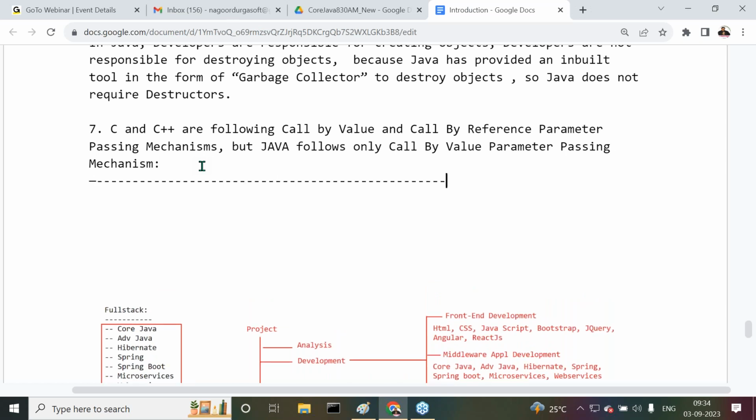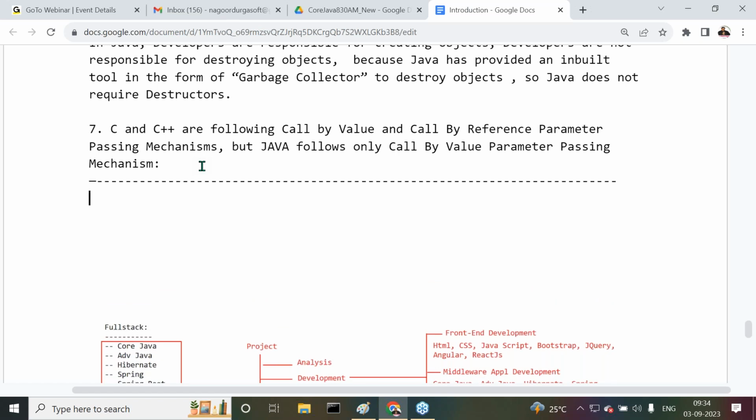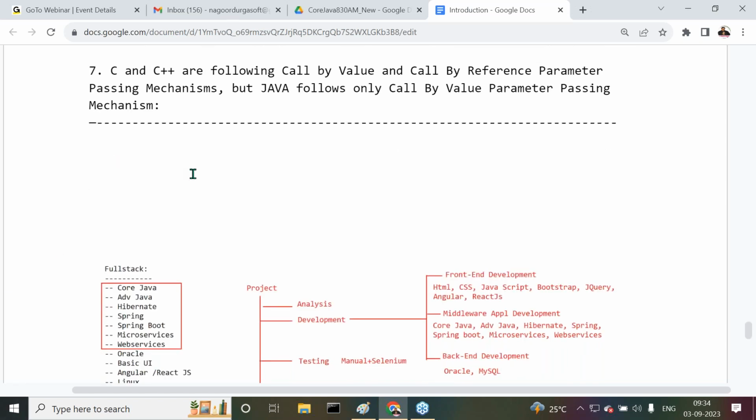Right, sir. Java follows only call by value, but C++ follows both call by value and call by reference. Call by reference is not possible in Java, but call by reference is possible in the case of C and C++. That's the point here. C and C++ are following call by value and call by reference parameter passing mechanisms, but Java follows only call by value parameter passing mechanism. All of you observe carefully. Understand it clearly what I am telling you. Everybody observe carefully.